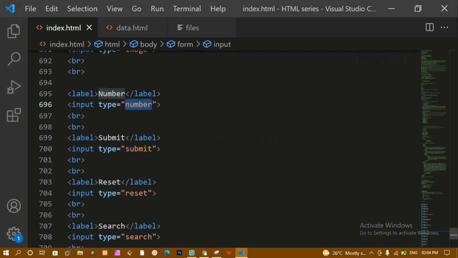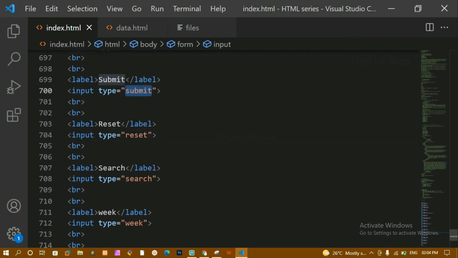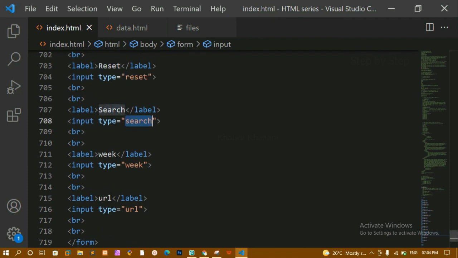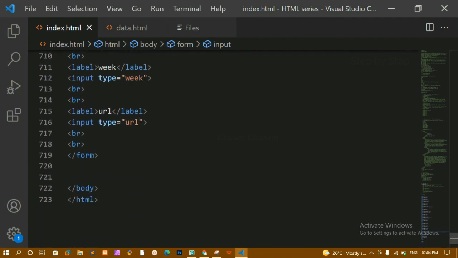Using number we can insert a number. We are having the submit button, and reset. Whenever I click on this, all the values will be reset. This is our search. If I want to search some data, I can use this one. Then we are having week, which will give the week and the year. And finally we have URL. Using this, whenever we are adding validation, it will allow us to insert only a URL. It will not allow any invalid data. Only a URL we can insert.